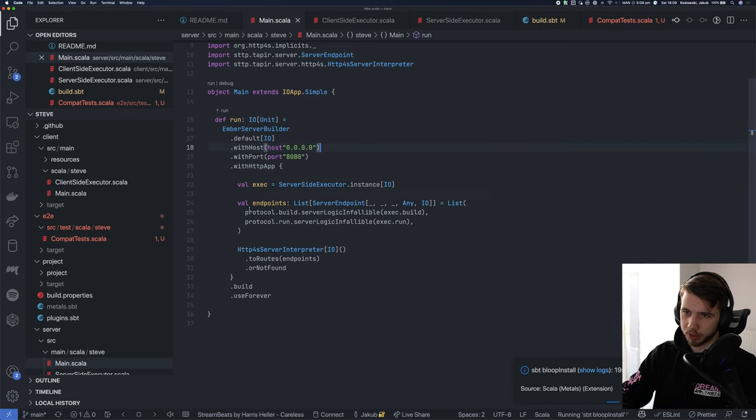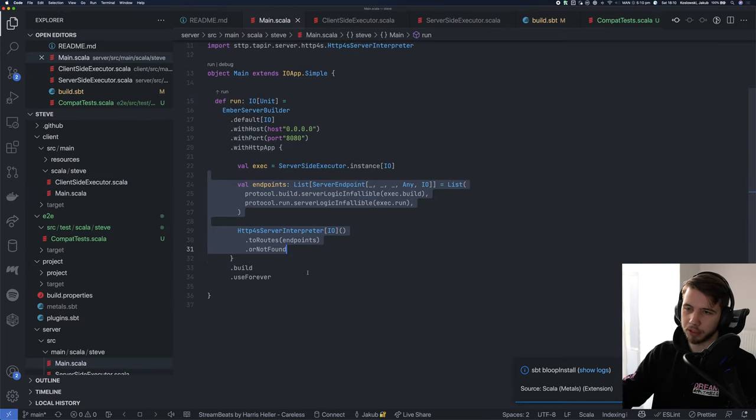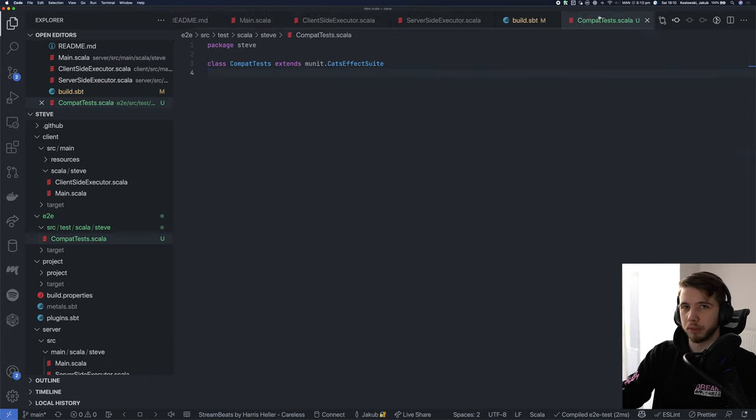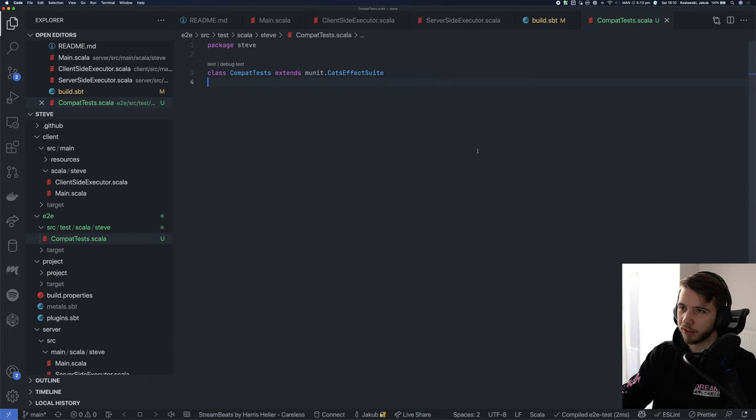We're going to extract this into something that we can reuse more easily because we don't want to start an Ember server in order to run these tests. We want to do everything in memory. That way it's going to be faster, easier to debug and so on.